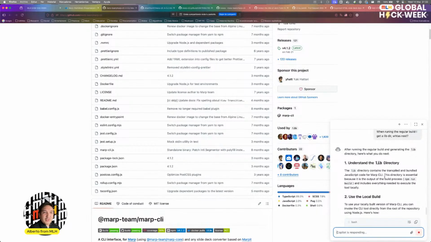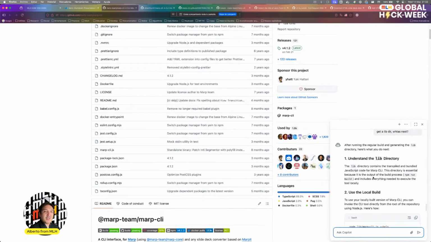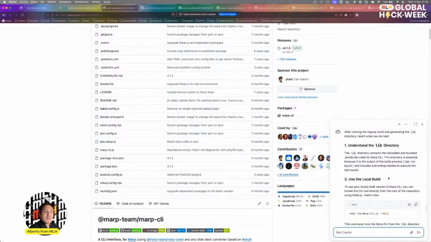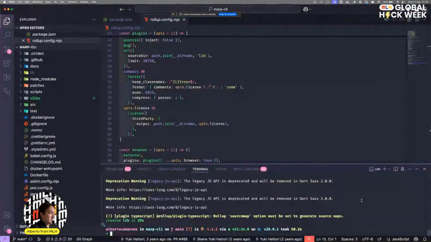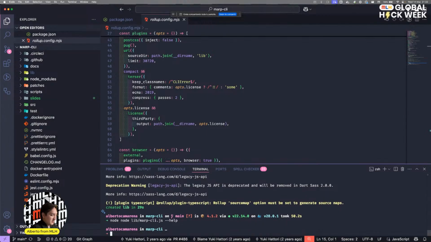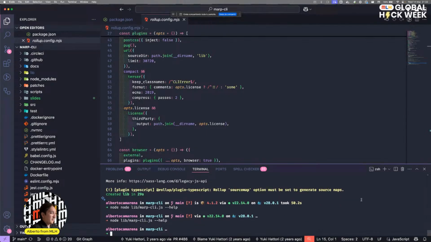This left directory contains the transpiled and bundled JavaScript for the build. This directory is essential because it's the output of the build process. Use the local build. Okay, let's try that. Node. No output.